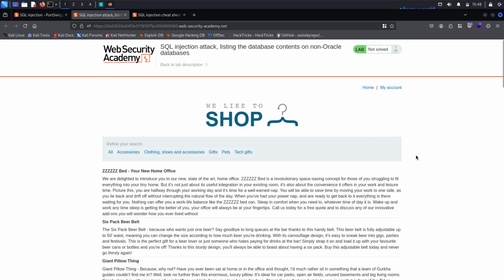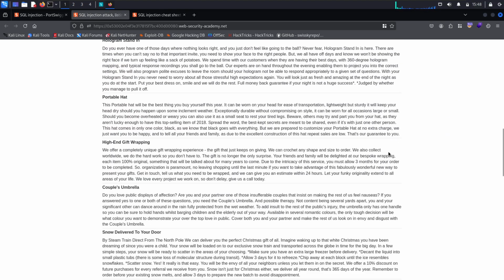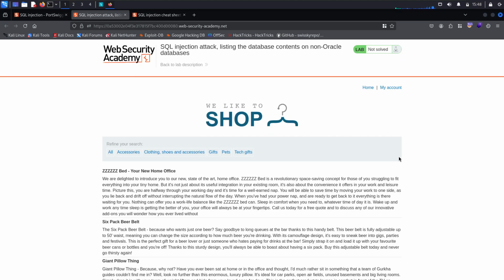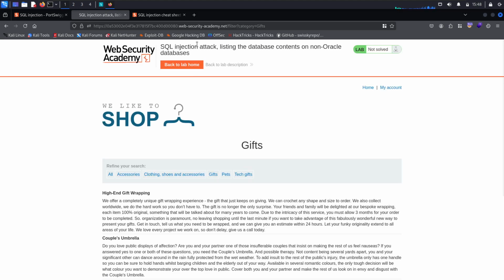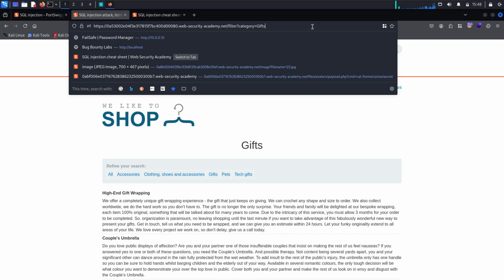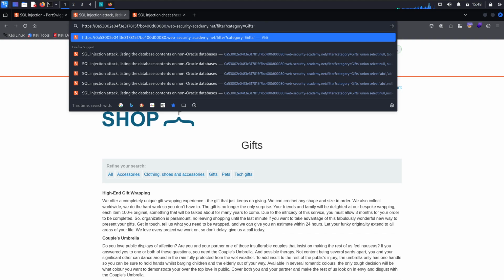So let's see the application. Yeah, it's similar to previous labs. We know that the vulnerability is over here in the filter option, so let's not waste any more time. Let's escape the query and try the union select.